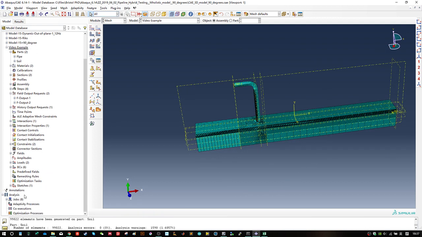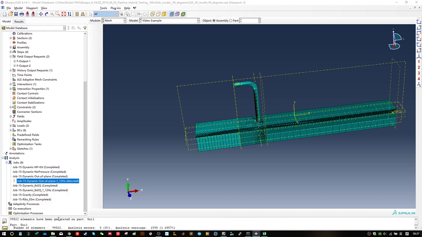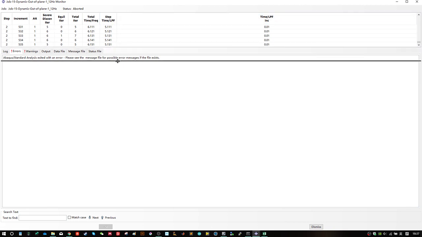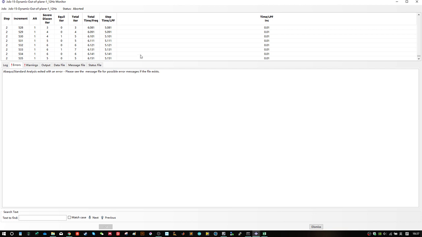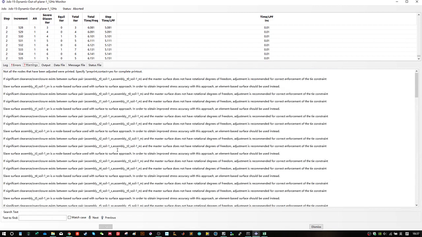Then what you're going to do is create a job here. Of course, it's not going to run the first time. Trust me, it's not going to run. What you're going to do is right-click your job and select monitor. Here you have an extensive amount of information that I might need: errors, warnings. As you can see, a lot of messages will pop up during your analysis. Some of them are actually quite irrelevant.